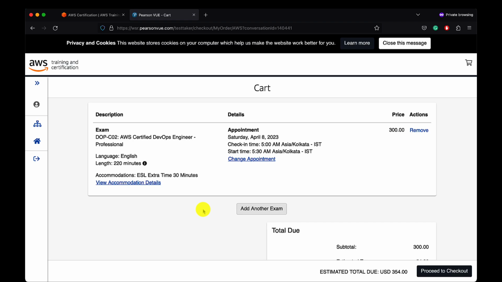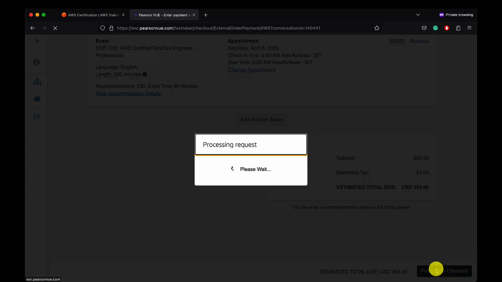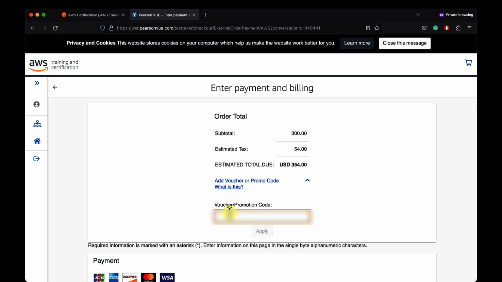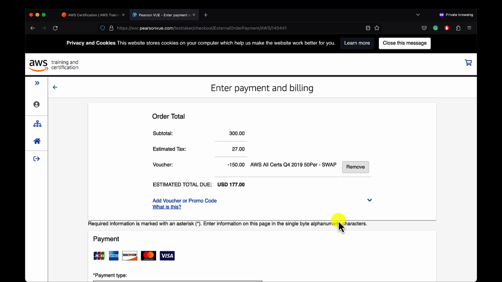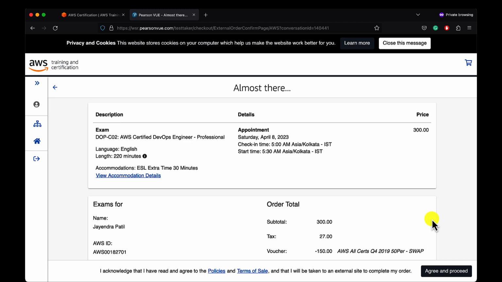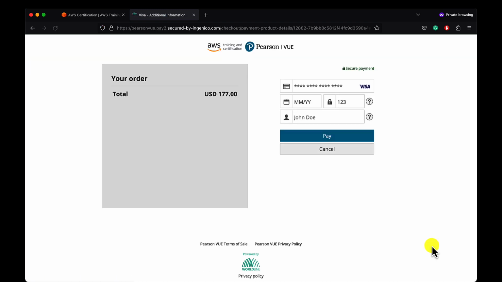You can verify the information once more. Seems good with the exam, the language, date and time. Let's proceed to check out. If you have any voucher, you can apply it here. Let's select the payment method. Fill up the billing information. You can revalidate all the information and proceed to pay.